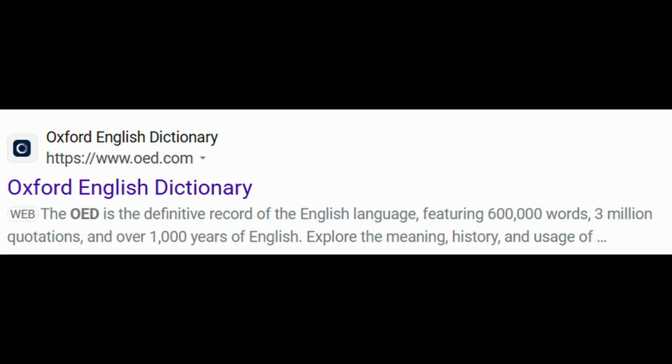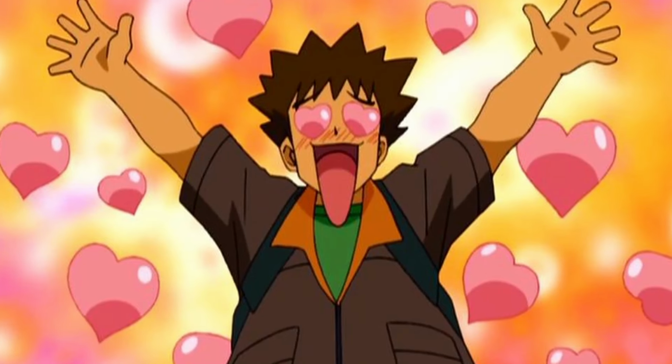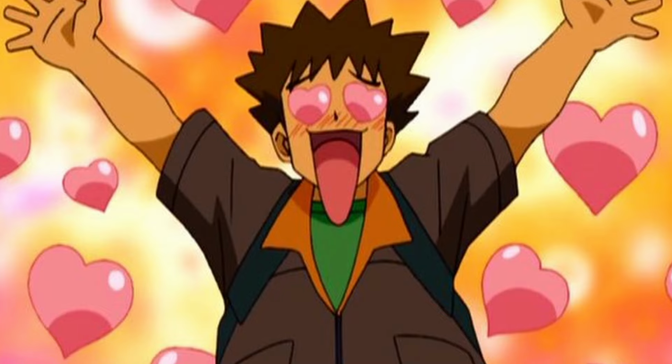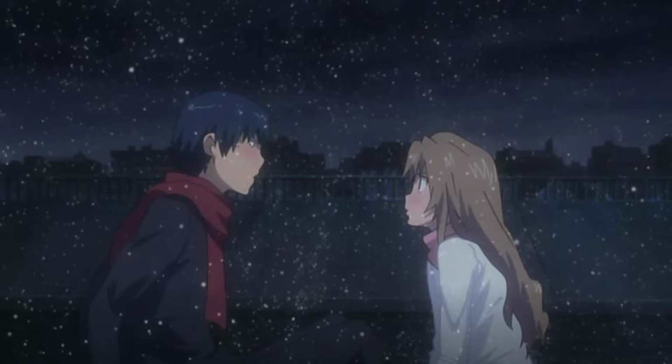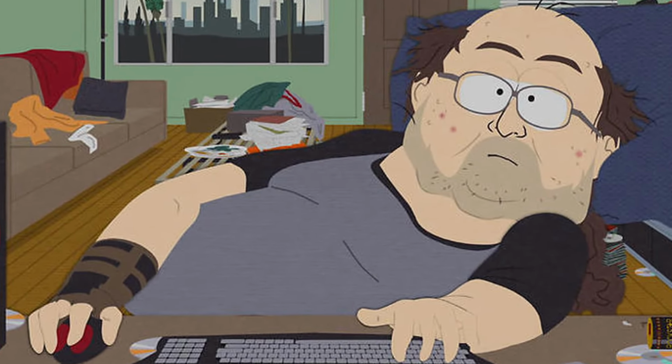Anyway, the accepted authority of the English language defines moe as the quality in a fictional female character of being youthfully innocent and vulnerable in an idealized way, perceived as eliciting feelings of affection or protectiveness. Put simply, it is describing that you have feelings of affection towards a certain character. Moe can be defined as anything from pure romantic attraction to mild sexual attraction. It all depends on how much of a neckbeard you have.